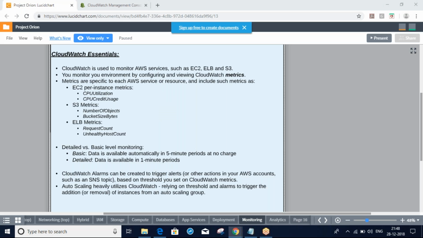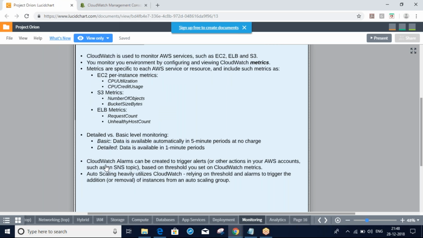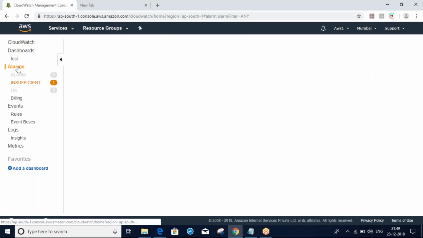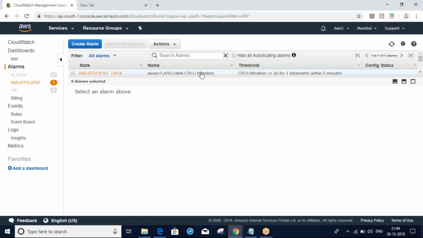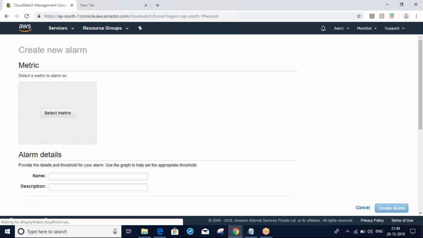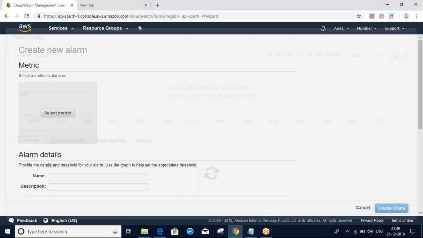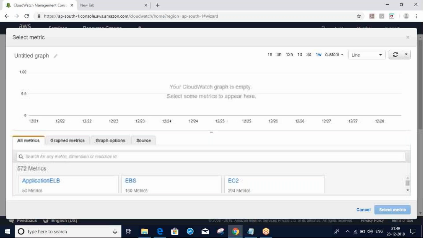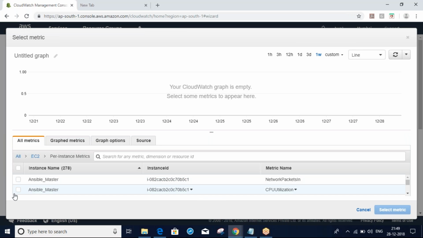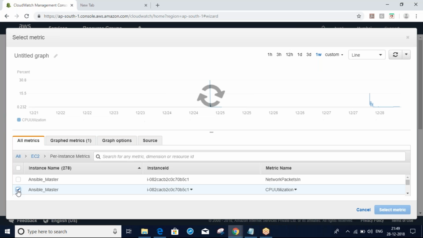Like that, we can create all those metrics. You can see here, alarms means notifications. You can send the notifications. So create alarm. For example, I want to create an alarm for a metric, CPU. So I'm selecting it here.